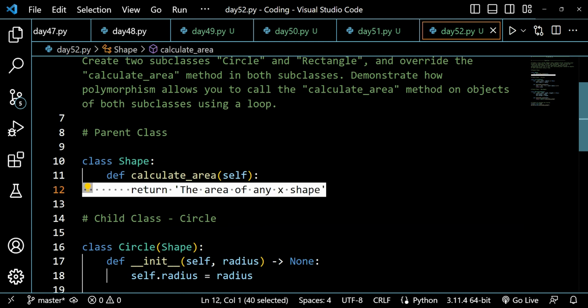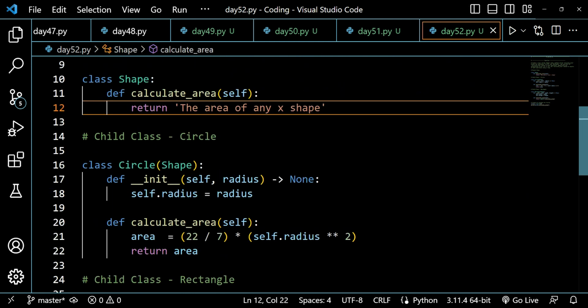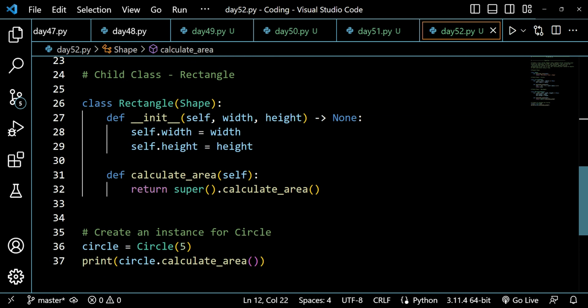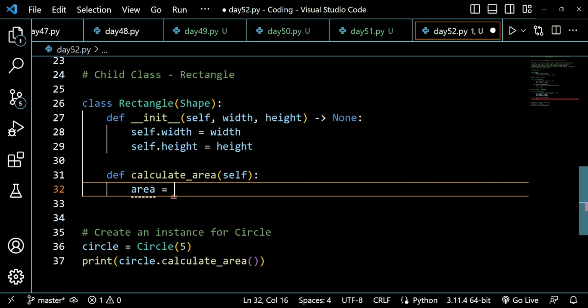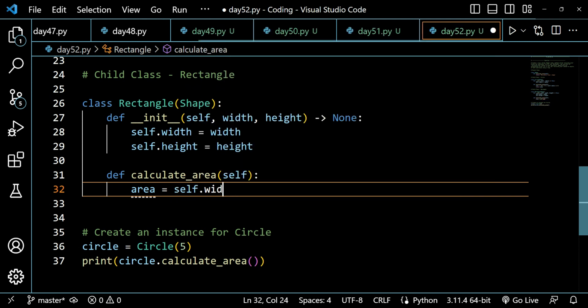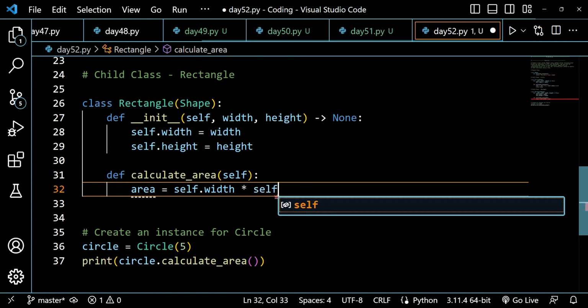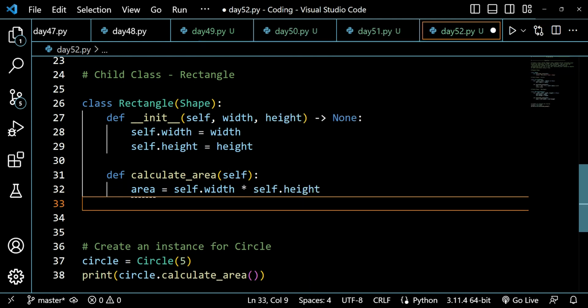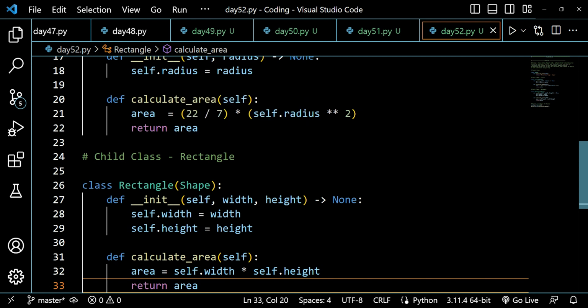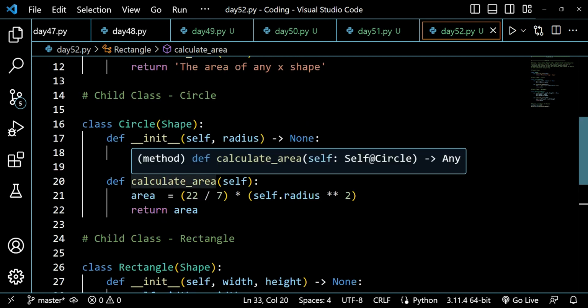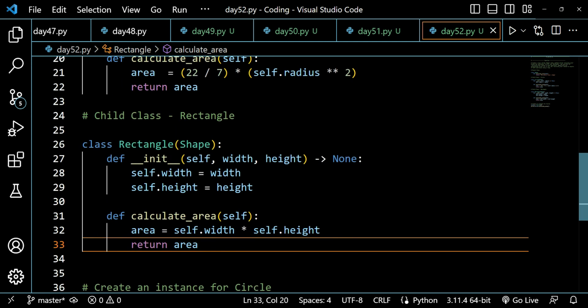I do not require to return this value, the area of any X shape. I want the area of the rectangle. To calculate the area of the rectangle, I can create another variable called area in our method called calculate area, which will be self dot width into self dot height. Now I can just return area. Alright, so we have created two classes, two subclasses, which are rectangle and circle, and each individually gives the correct value.